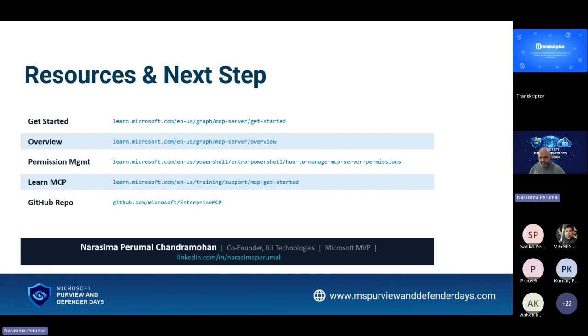I have already mentioned that it is read-only and it uses delegated permissions. Right now only the public cloud is supported, no GCC. It is read-only, so it won't provide remediation. You need to use the Learn MCP server to get the remediation process, but it is not going to remediate automatically.